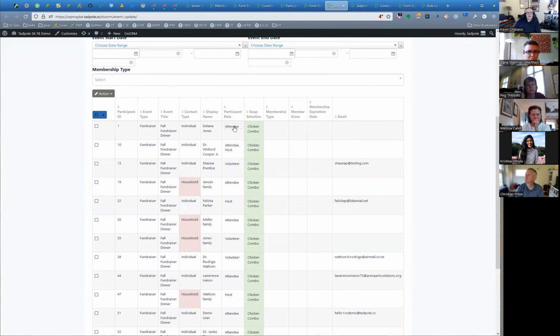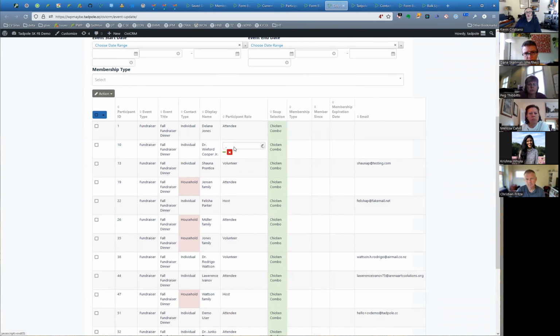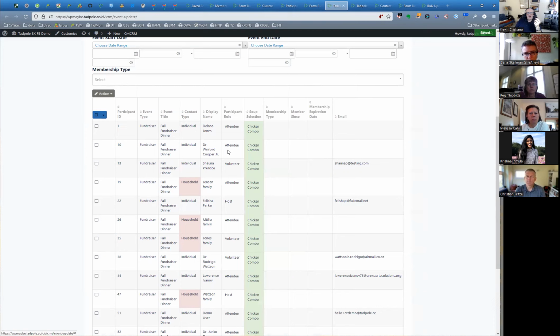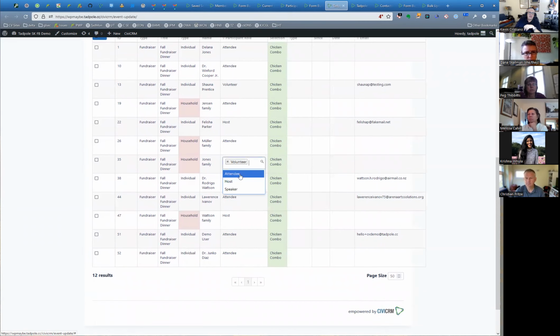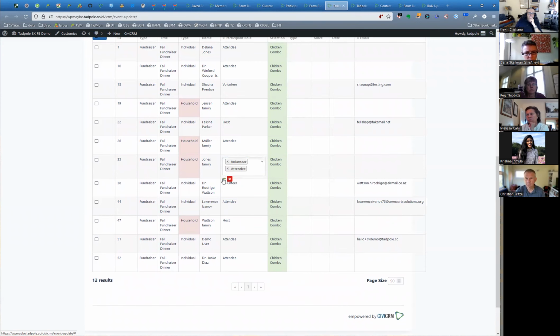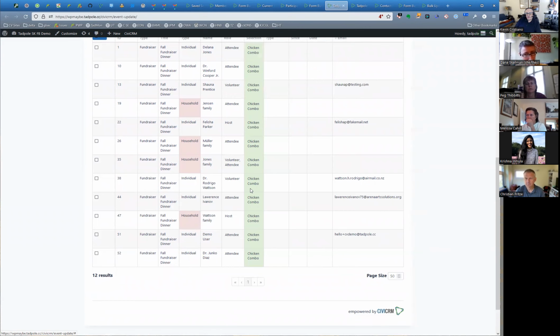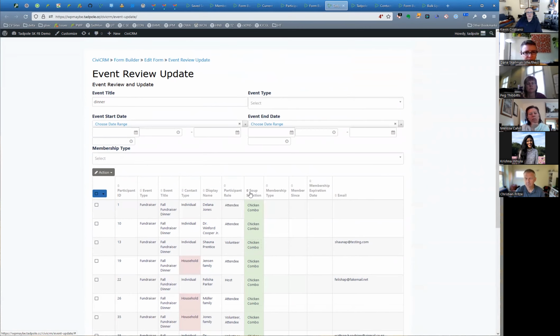What I do like is that right in here, rather than go to each record, again, I can take the fall fundraiser dinner, and they're not going to be a host any longer. I can edit that, take the host role away, save it, and I've updated the record. These folks are volunteers. I also want to make them attendees because I like to mark my volunteers as also attending. So we're able to, right from the front end, search and find whatever we want.